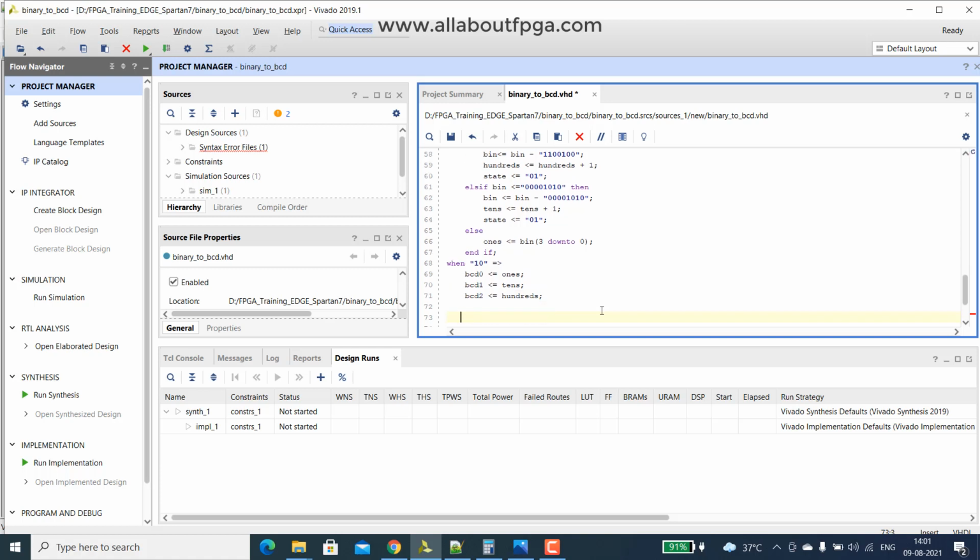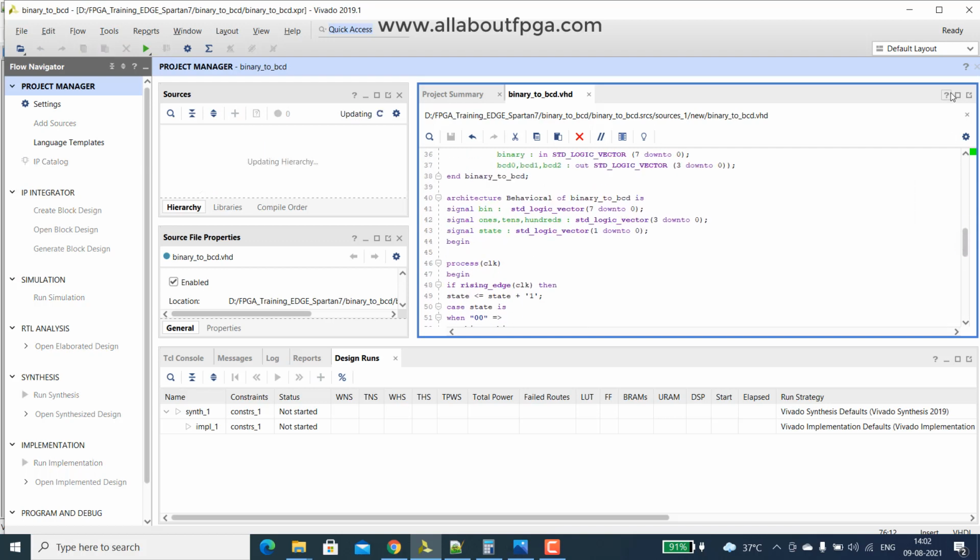Finally, we have to keep the others. When others, what we can do, we make that state 0 0. Then end case, end if and end process. So that is the logic we have created.